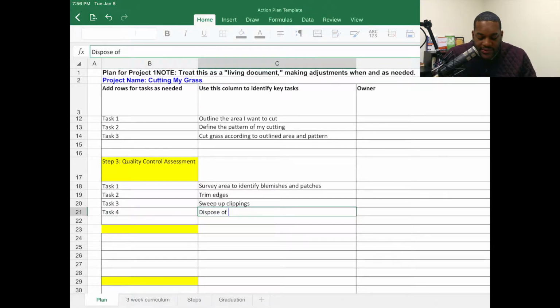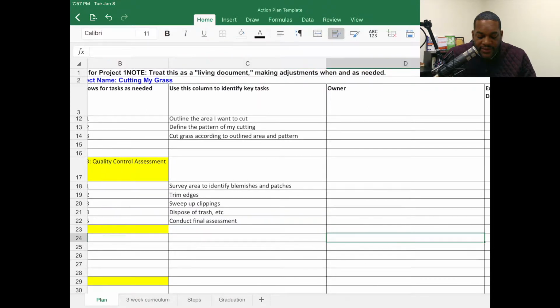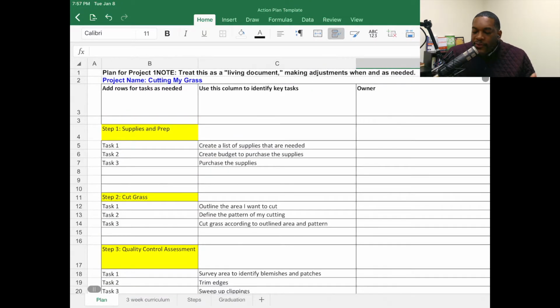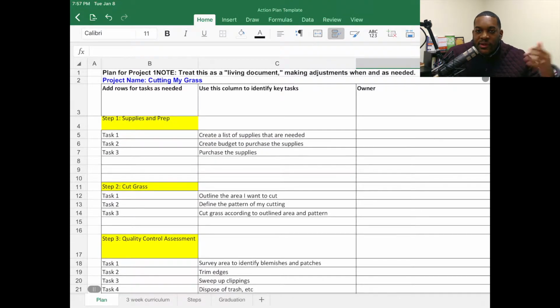And task 4, dispose of trash, etc. Task 5, conduct final assessment. And for those of you that cut grass, there might be more to it. But again, this is a simple action plan for cutting grass.